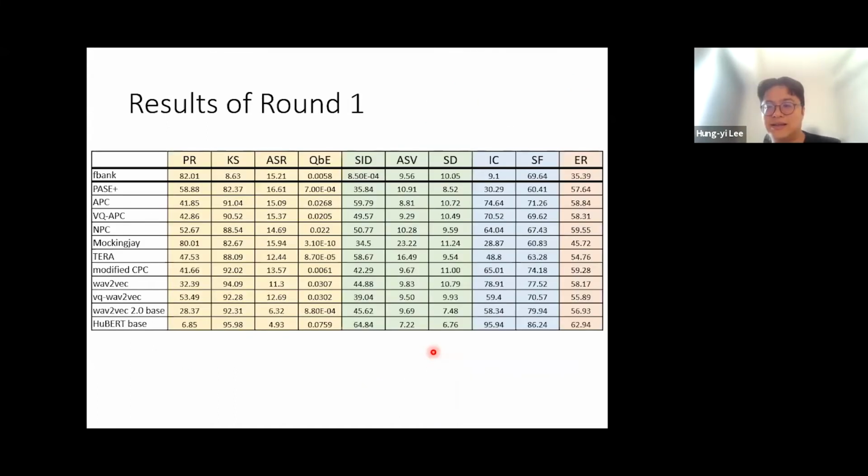This is the experimental result. So here, each column represents a task. We have 4 content-related tasks, 3 speaker-related tasks, 2 semantic-related tasks, and 1 emotion task. And each row represents a self-supervised model. We have many different ways to train the self-supervised model, so we show the result of each model here.